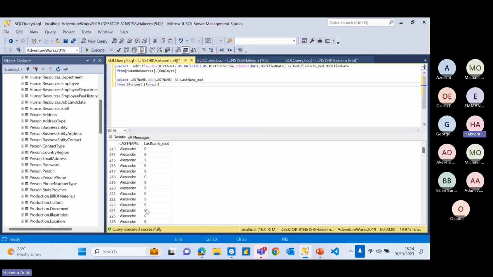So that is how we can get the number of characters in a value. It actually also works for numeric values. It's not just restricted to strings.